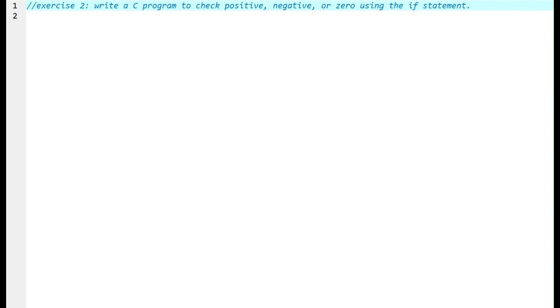Exercise 2. Write a C program to check if the number is positive, negative, or equal to 0 using the if statement. First step, I need to define the number, for example, a. Second step, I tell the user to give me a value of these numbers using the printf and scanf functions.